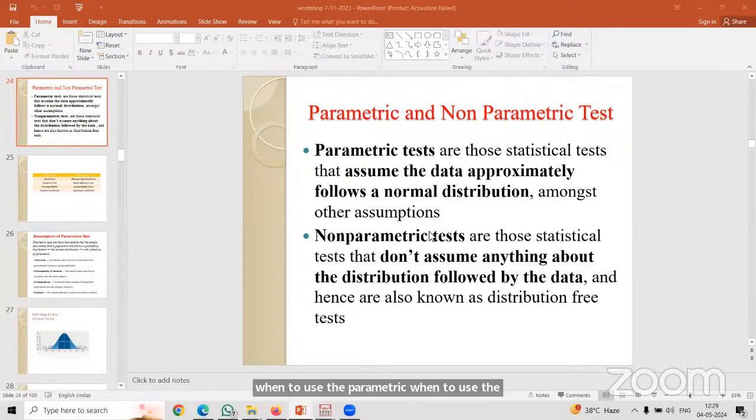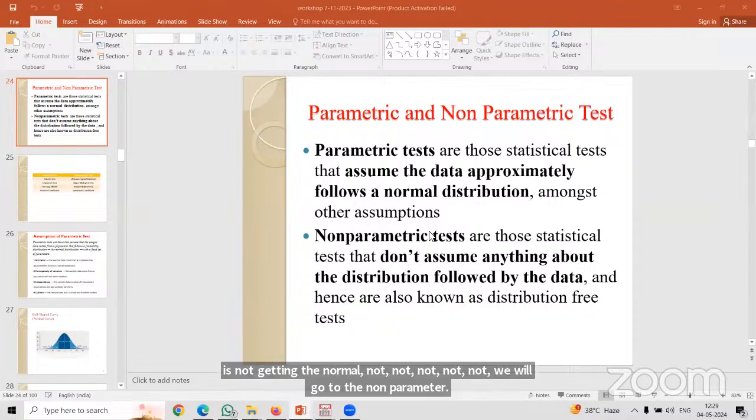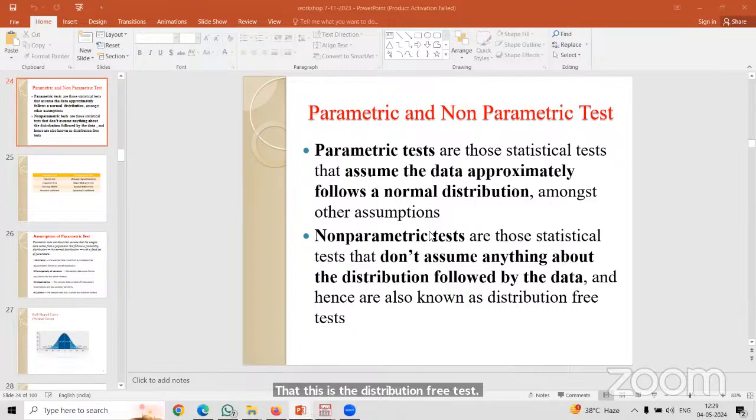After transforming the data, again we draw the graph, again we use various statistical techniques to check the normality. If again my data is not normally distributed, that time we will go to the non-parametric test. This is the distribution free test. It is known as the distribution free test.